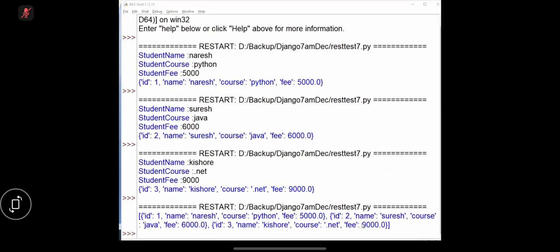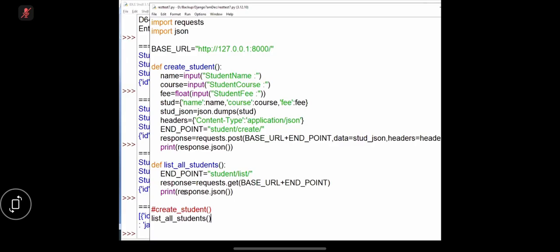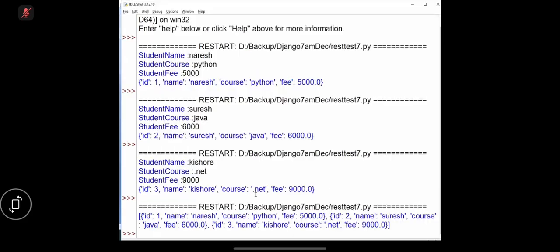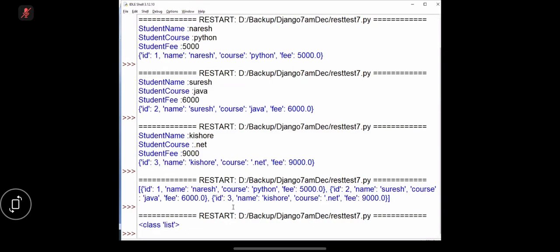Now you can see all the students with get. There is a list containing all the dictionaries. Now I just write print. So I just get the response. What is the response here? Students. And here I'm trying to print the type of students. Which type is students? List.